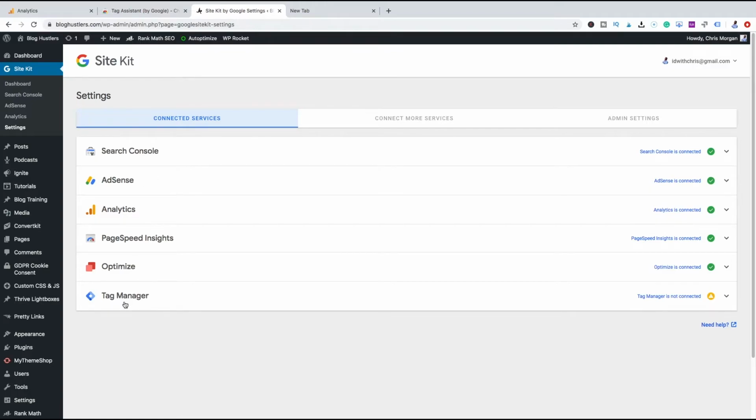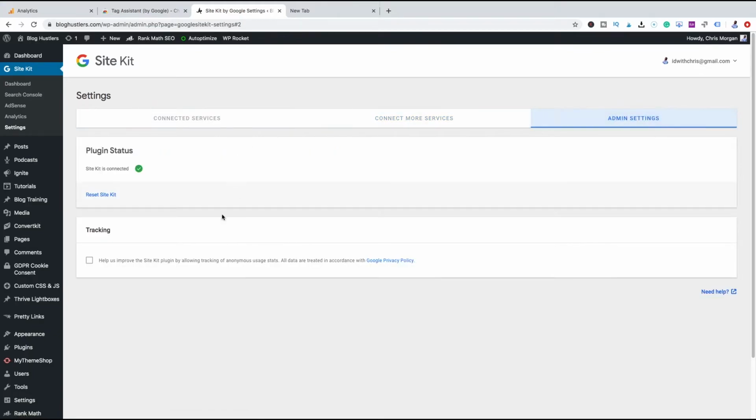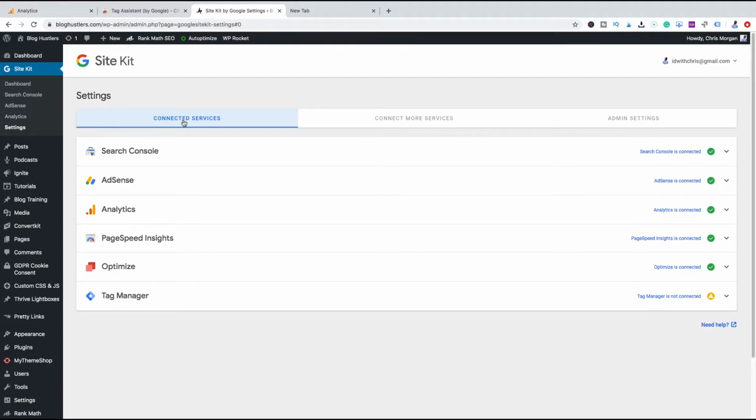Now, what I recommend, if you guys are using Google Tag Manager, you have no reason to use Google Analytics, because Google Tag Manager, if I'm not mistaken, is everything all rolled into one. Okay, so that's why that's not connected. Okay, and you can find more services, but I don't need any more. And you can come over to your admin settings and all of that. So for you guys that are following along with this, take time out, set up everything, and it's real simple.